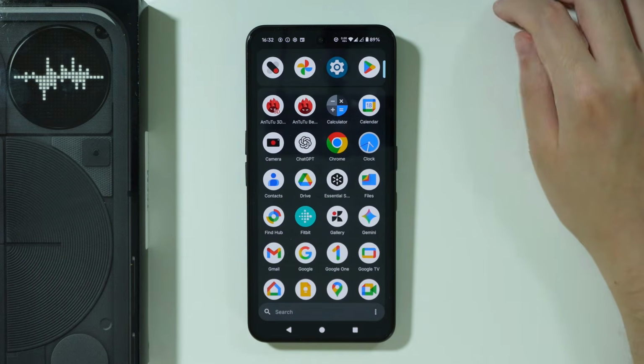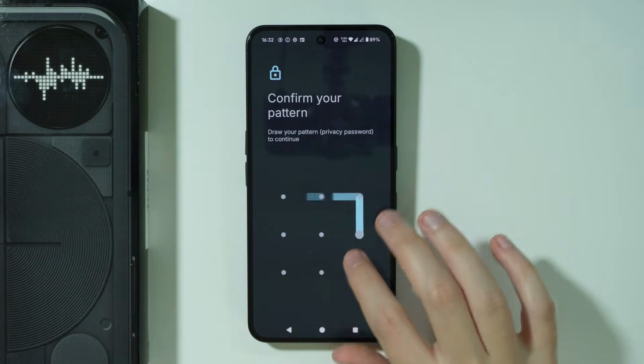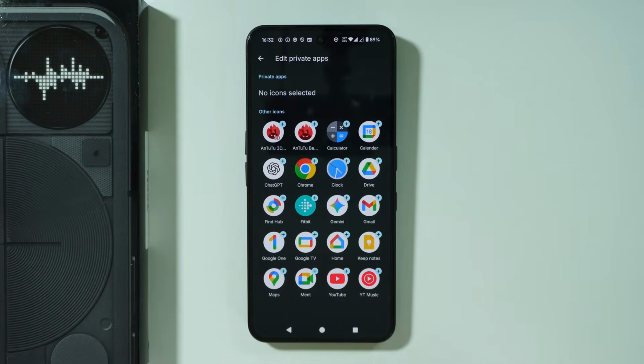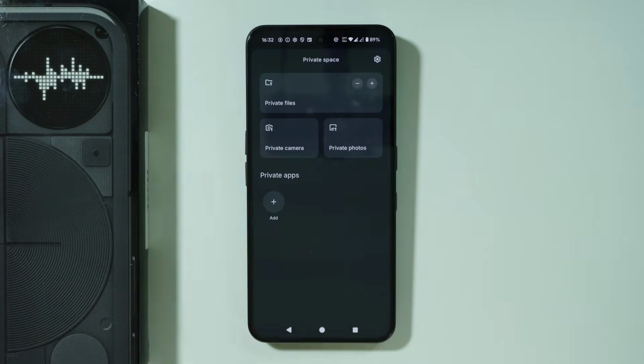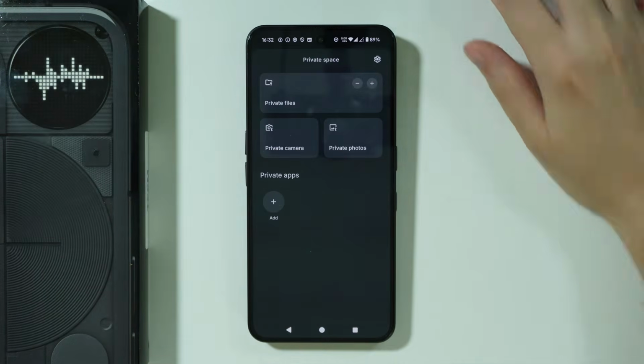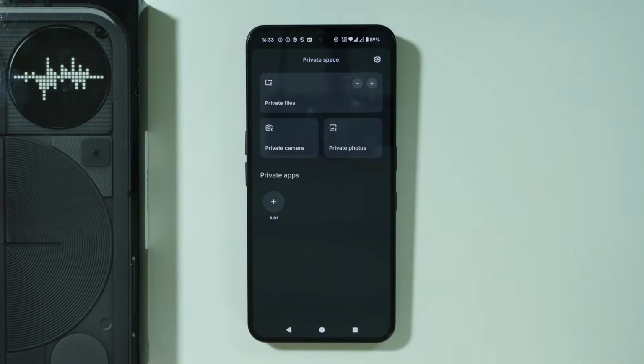If you go to the app drawer and swipe to the right, like so, you can access the private space. Private space allows you to, for example, hide apps. Over here we can press add in order to add apps to the private space. You also have private camera, private photos, and private files. So this is essentially a separate environment where we have a password, and in order to access it, you need to of course know the password. And not only you can add files, you can also add apps over here.